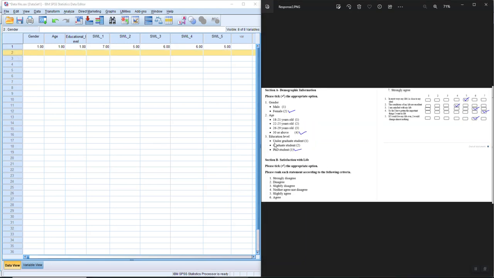I have another response. In the second response, my respondent is a female, so I'll type 2. The age is 30 years or above, I'll type 4. Education level is PhD student, I will type 3. For SWL1, it's 5. SWL2 is 4. SWL3 is 6. SWL4 is 7. And SWL5 is 6.